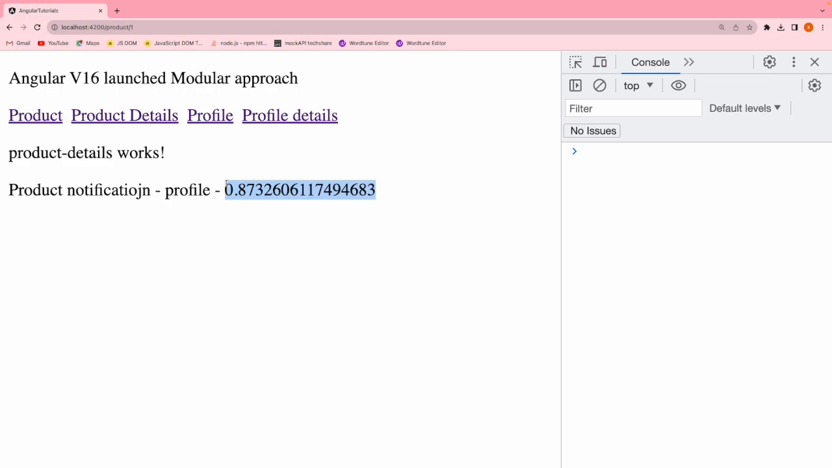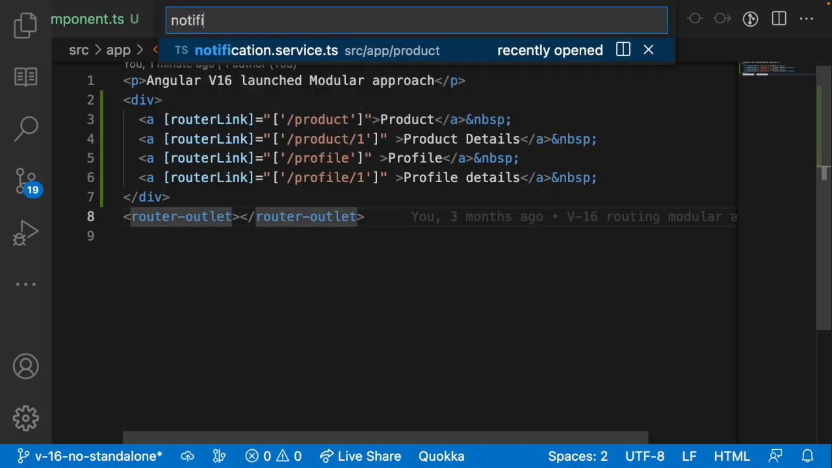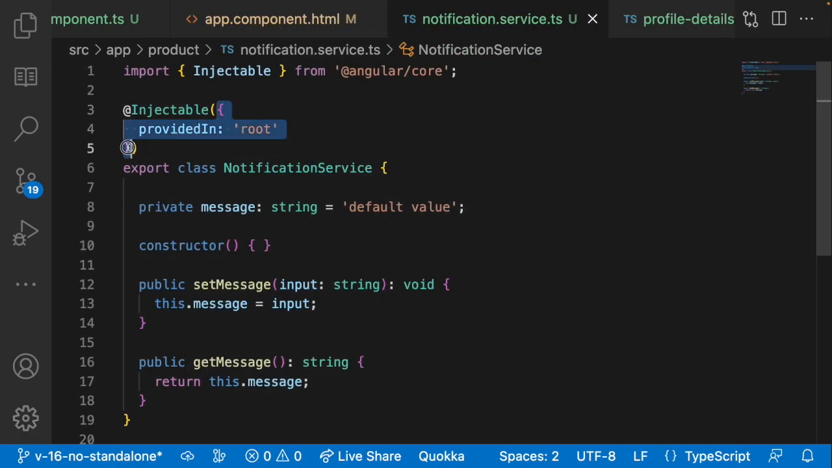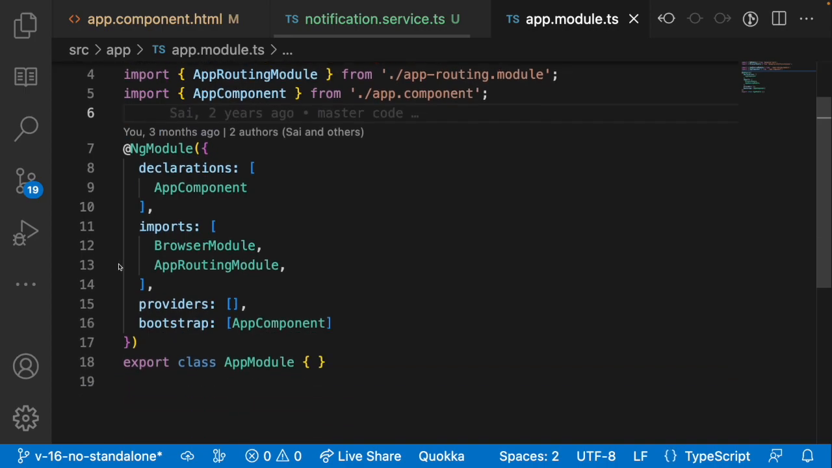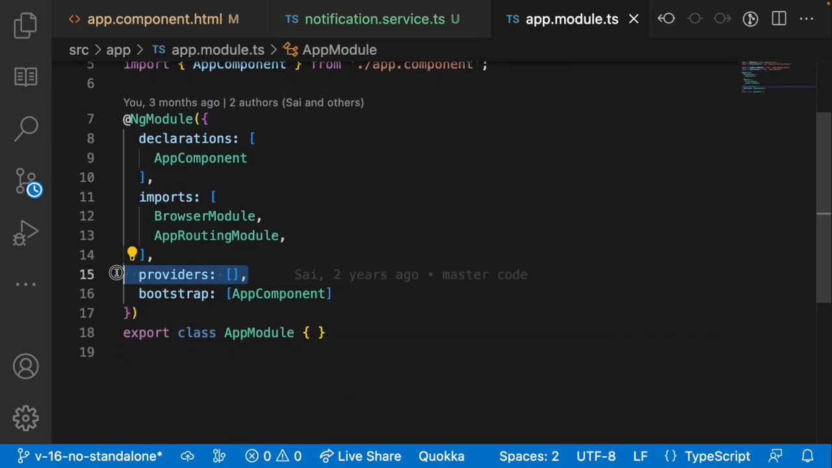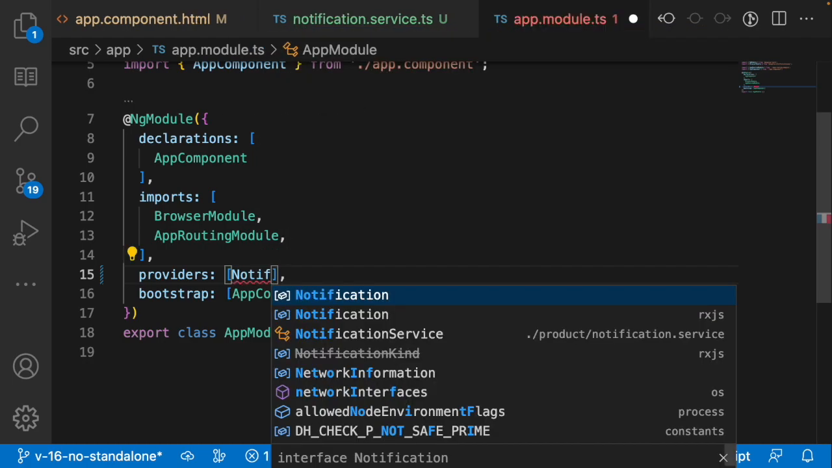So if you want to use that product notification service, especially for product and product details as one, and profile details as one, how can you separate them, or how can you use that service in two instances? So let me go here and go to the notification service. Inside this service, first thing we need to remove this because it is at a global level. Now, if you go into app module, even here you have a property called providers. If you give it here as well, it works the same way like a global service.